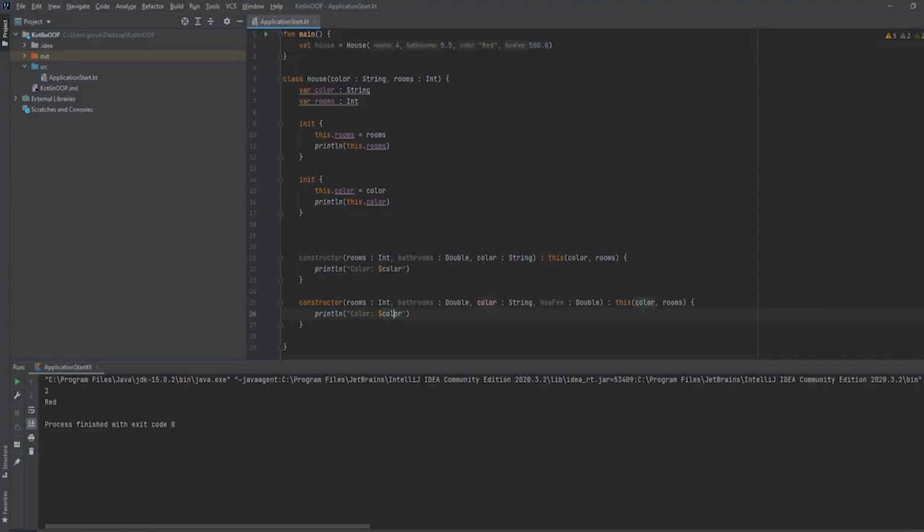And if we run this, let's print out the HOA fee so you guys can see that it's actually getting there. If we run this, we should still expect the init block to run, because it runs right after the primary constructor and then the secondary constructor runs. So let's see that in action. Actually, let me change this to HOA fee. And let's run that.